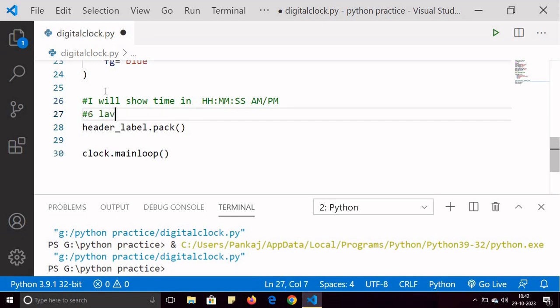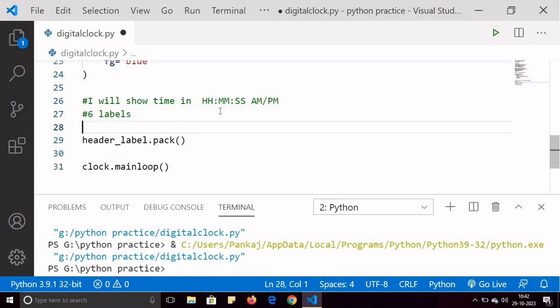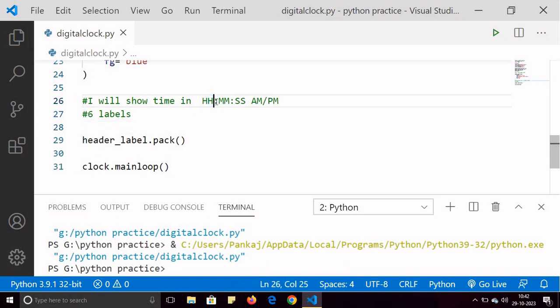So I will create 6 labels. One is for the hour, another is for colon 1, then minutes, then colon 2, then seconds, and then AM/PM, because I want to show the time in this format. So for that I need 6 labels, and I will create them now.